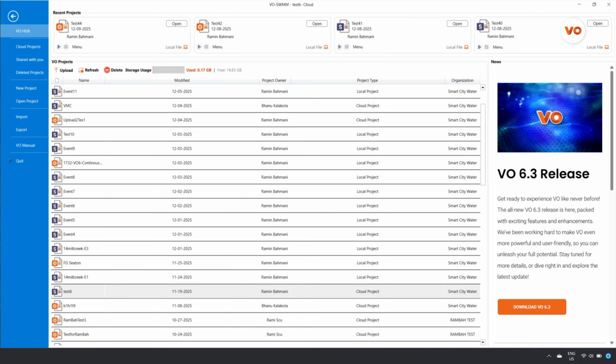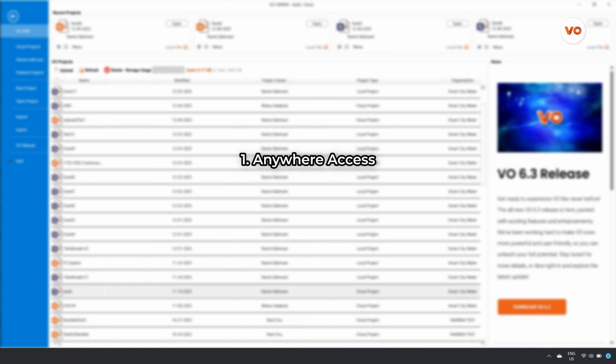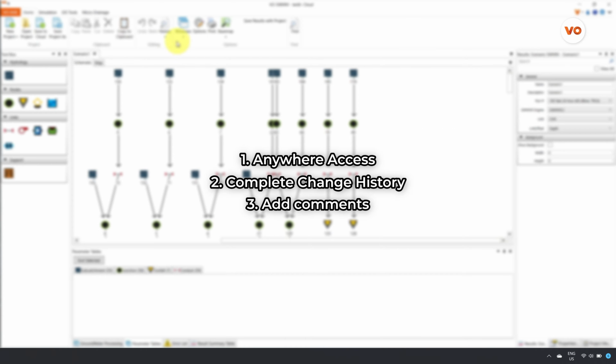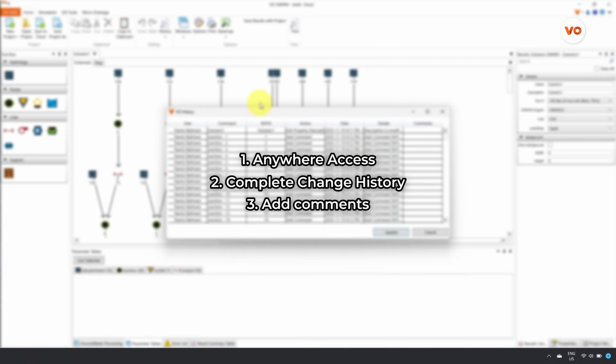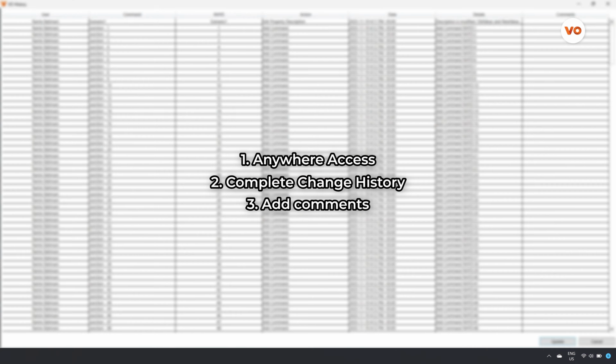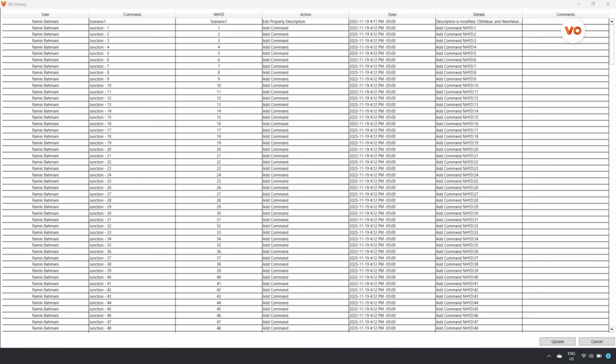Cloud projects bring several powerful advantages. You can access projects from anywhere simply by signing in. Every project maintains a detailed change history, tracking who made changes, when they occurred, and what was modified. Users can also add comments to explain why changes were made, making collaboration far more transparent.